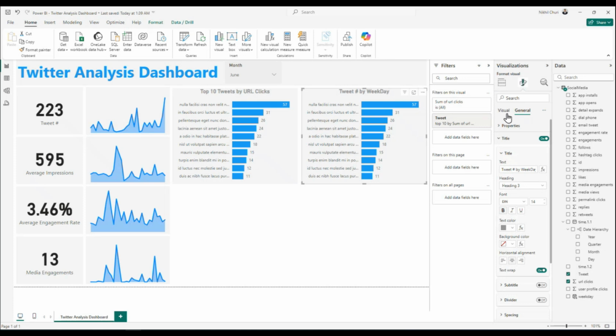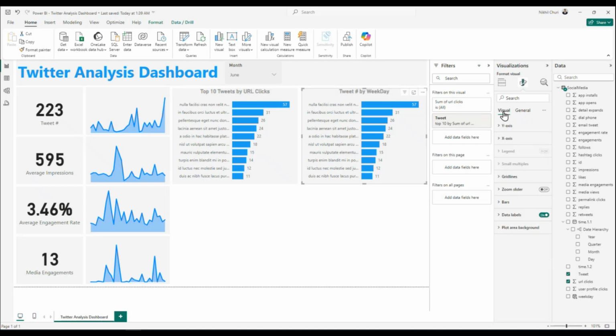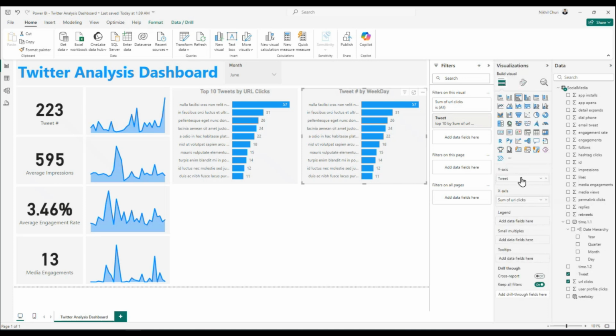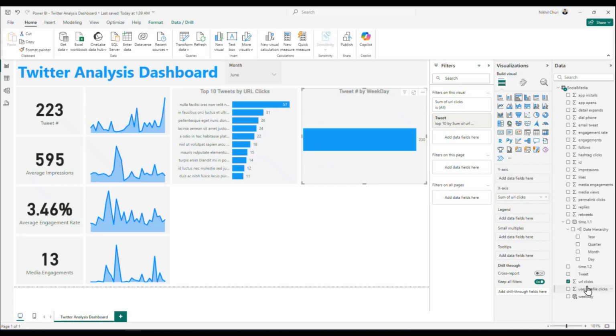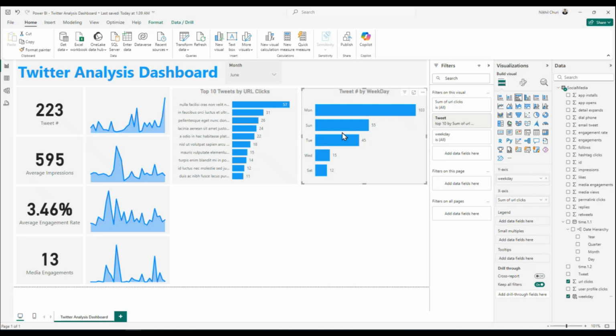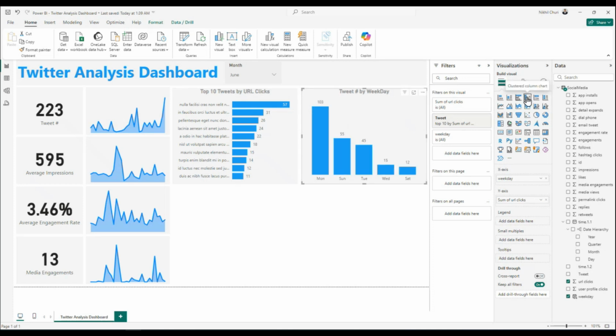This is looking great. So now I'll go back over here. I will remove this tweet from the y-axis and drag this weekday into my y-axis. Awesome. Oops, I know what happened. Technically, we are using this clustered bar chart, and we want the clustered column chart. So while this is selected, I will change this to clustered column chart. Awesome, this is the right orientation.